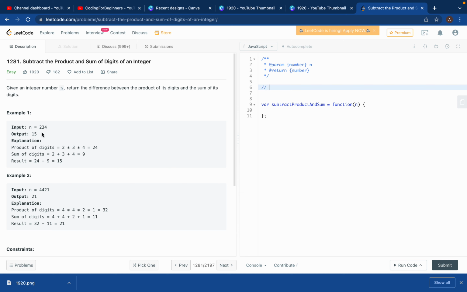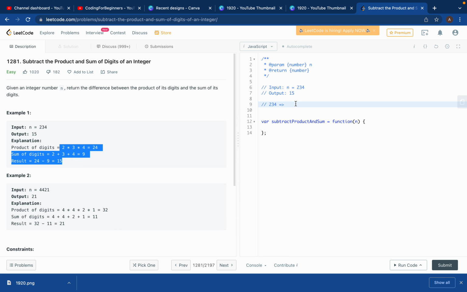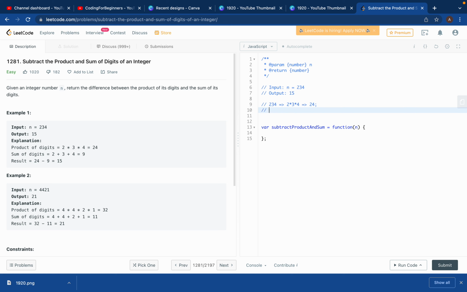So it's literally that easy. It's not that hard, so let's try to do it. I'll just explain it again, and you can see it here. If you don't understand from here, I'll show you again. So what's happening? 2 into 3 into 4 is 24, and then if you add 2 plus 3 plus 4, you get 9, right? And then if you subtract both of those, 24 minus 9, you get 15. That's the whole problem.